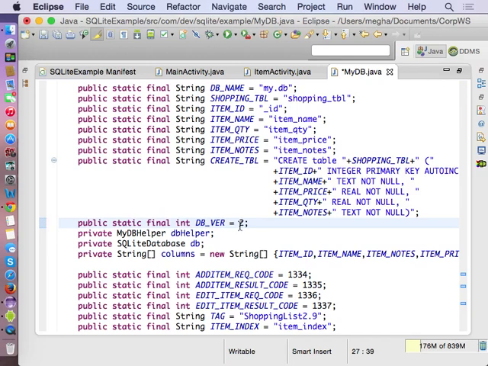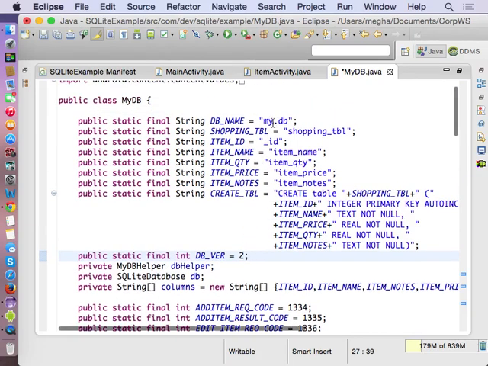Otherwise, if you do not want to modify the database version, you can change the database name to something different. So it will make sure a new database is created for you. So these are all the small hacks or trivial scenarios.